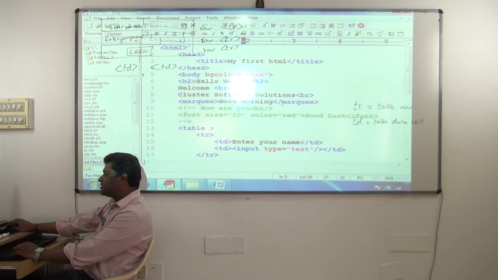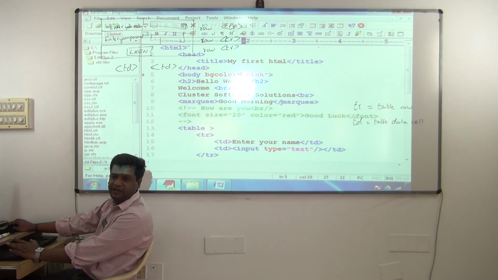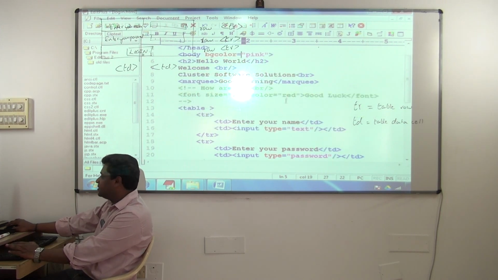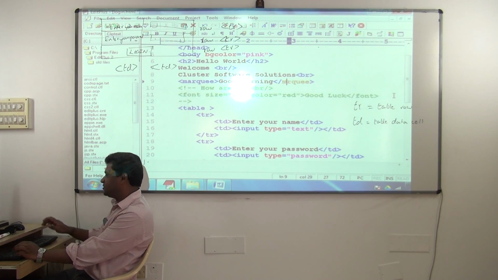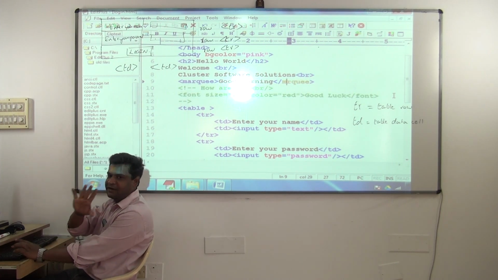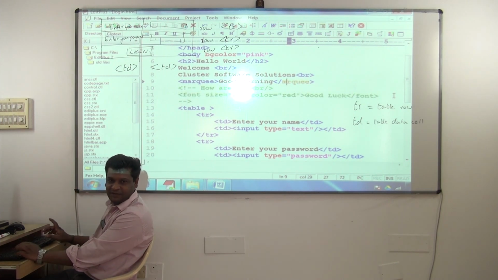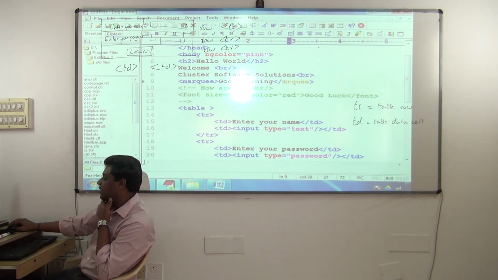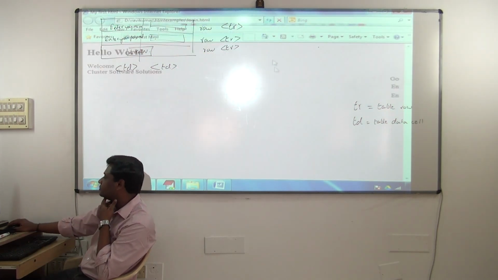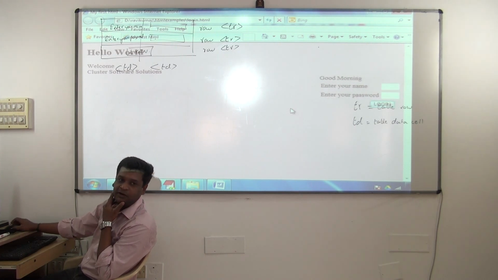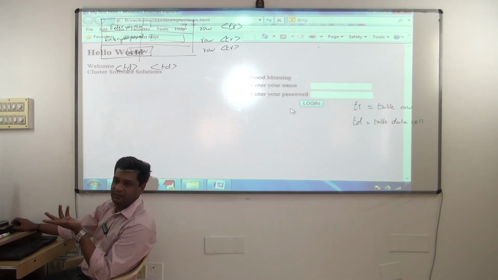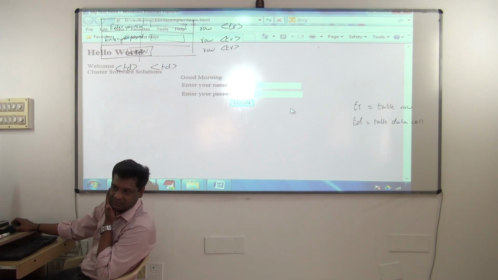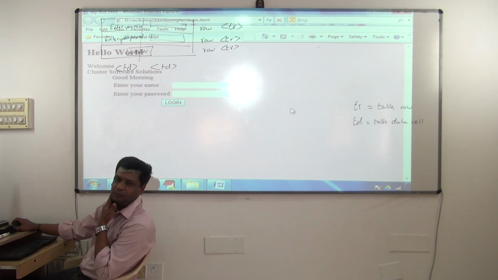Next, let me make some mistake here. Let's see what happens. I told you HTML will not report any errors. See, if by chance I make one spelling mistake, here you can identify it. In Notepad you can't identify. So by chance the marquee spelling is wrong now. Let's see what happens. Did it report an error? No, but it will show you some undesired output. Output you will get. You always want output, no?